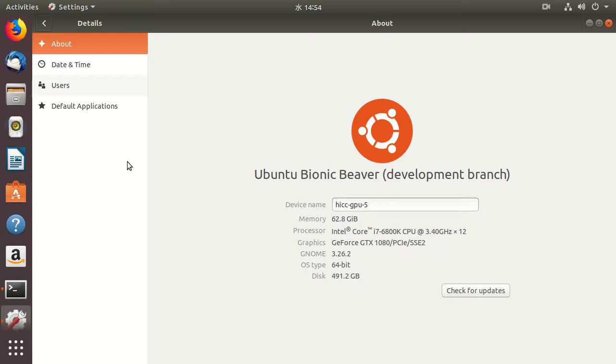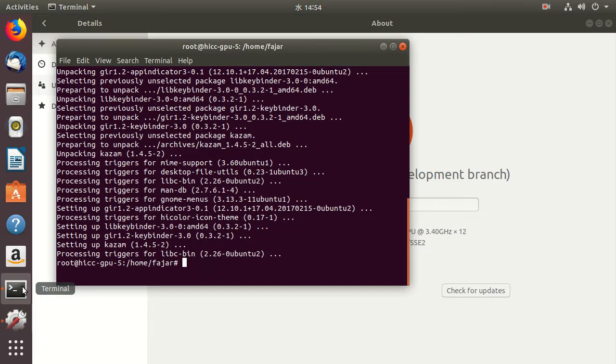Hello everyone, I'm Fajar Purnama and in this video I would like to make a tutorial on how to install CUDA toolkit on Ubuntu. Here I'm using Ubuntu Bionic Beaver, which is Ubuntu 18.04 LTS. It's currently a development branch, but it still works here.